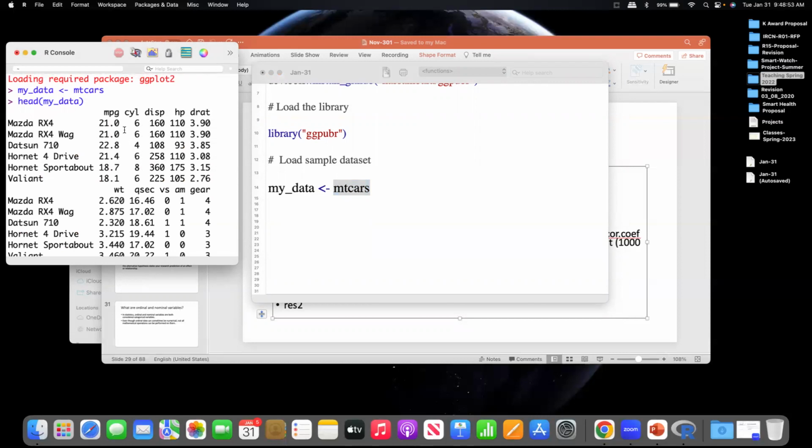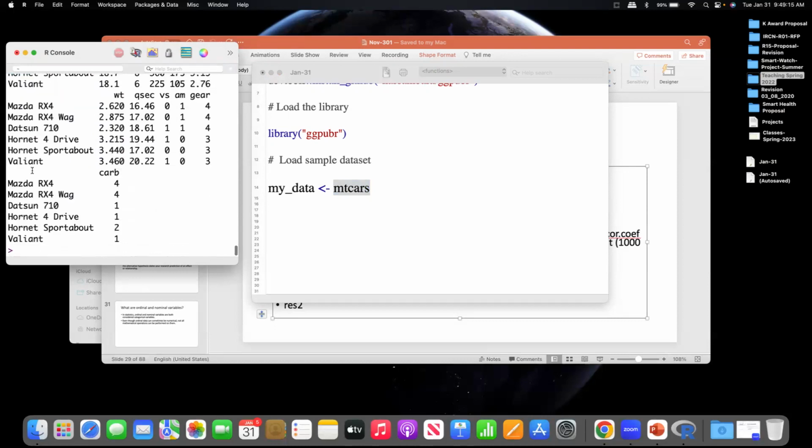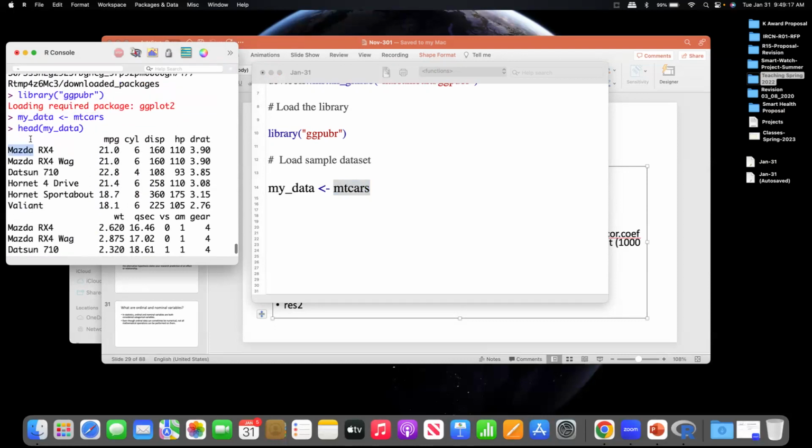As you can see, it's a data frame because it has columns and rows. These are row names. So what do you think these are? What are these row names for? What kind of data is it?